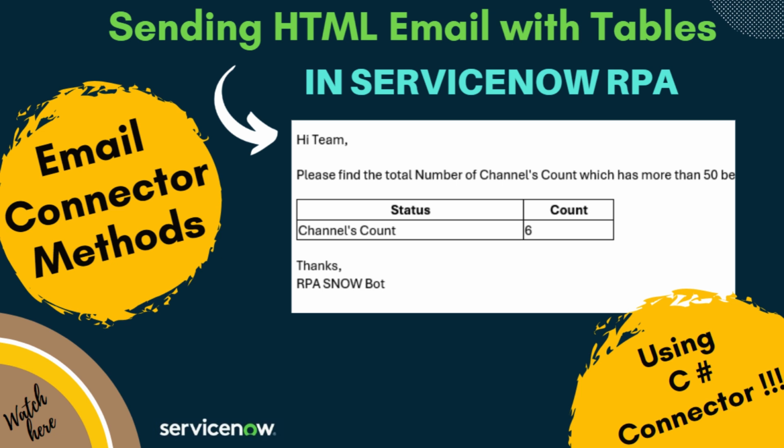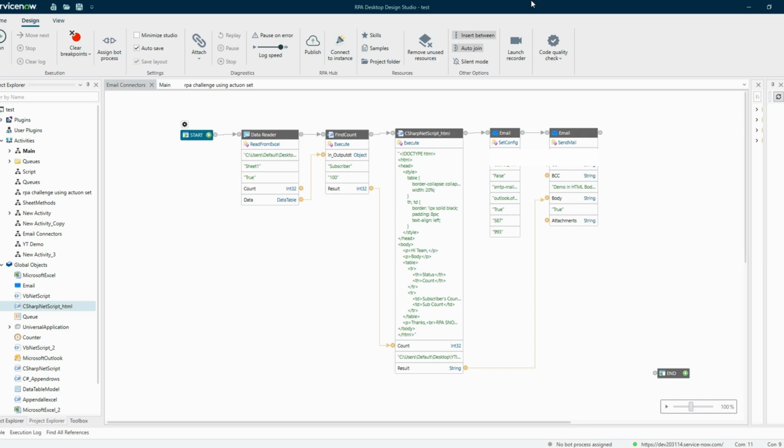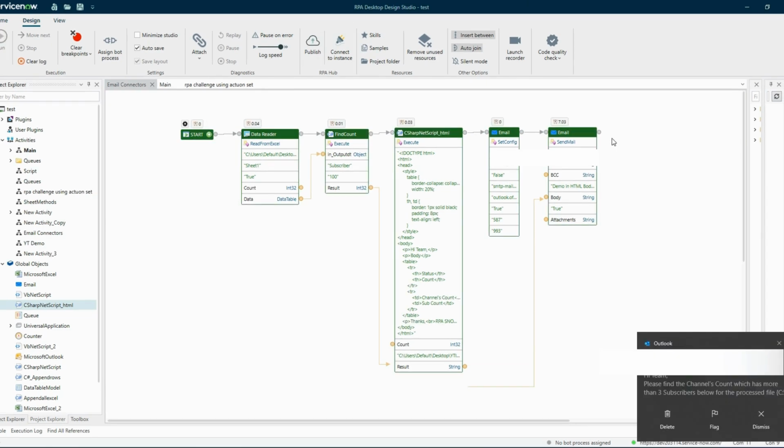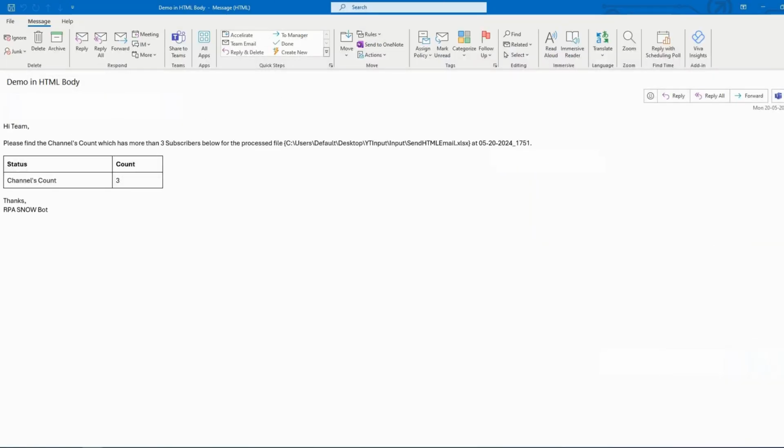In today's video, we are going to see how you can send an email with HTML, or an email which contains a table in it. Let's see how you can build it. And now let's run the bot we built already and then check the email. The execution is completed. Let's look at the email now. This is the email which has a specific body along with the table and the salutation.